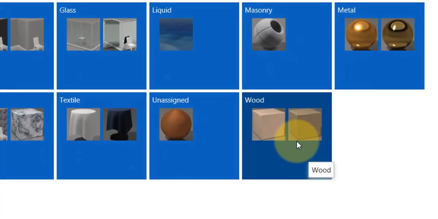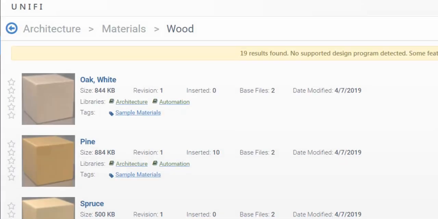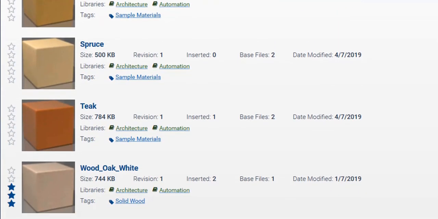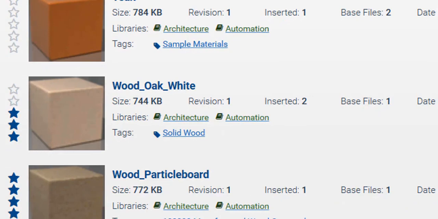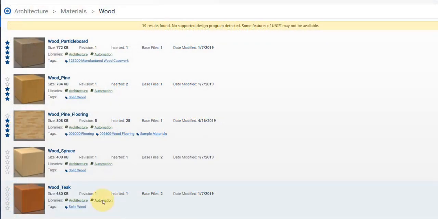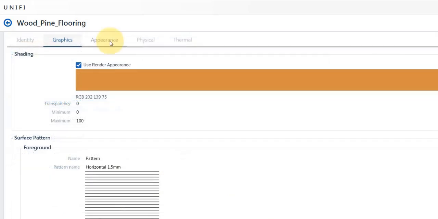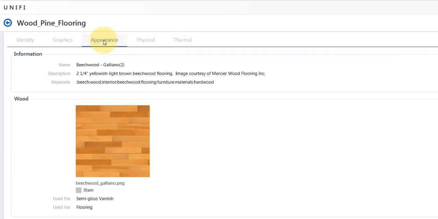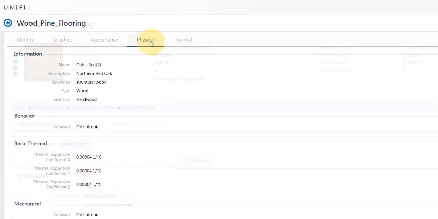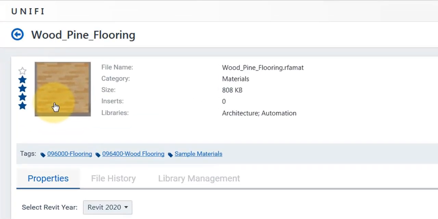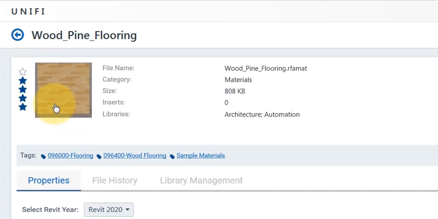I'm going to click on wood for my project. There are quite a few materials in that class. I can use the star ratings and tags to help me determine if this is the material I want. I can also click on the name of one item and view even more information. I can view material properties such as surface patterns and cut patterns, appearance, and even some physical and thermal properties. To add this material to my project, I simply click on the thumbnail image.